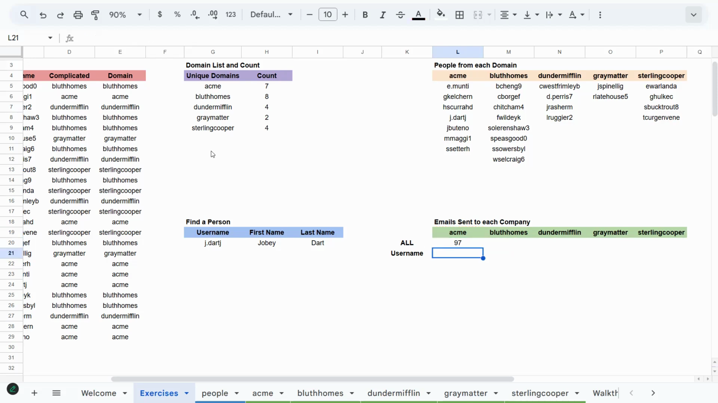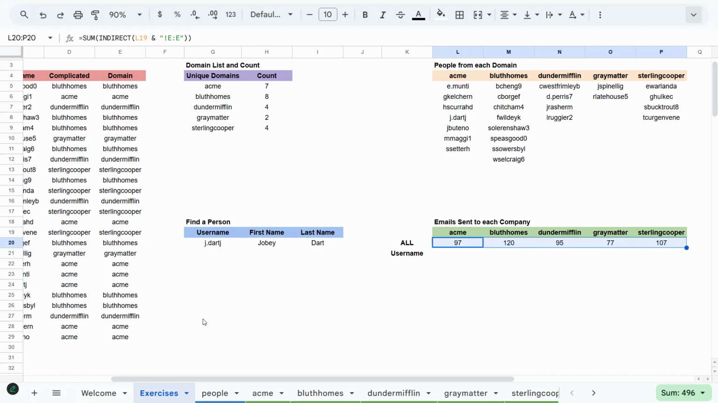Great. So let's hit enter there and we find out, as we saw before, Acme has 97 emails that have been sent to them. And we can just slide this right over because this formula will work for each of them. It will go find that column and sum it up, even though the header is named differently.